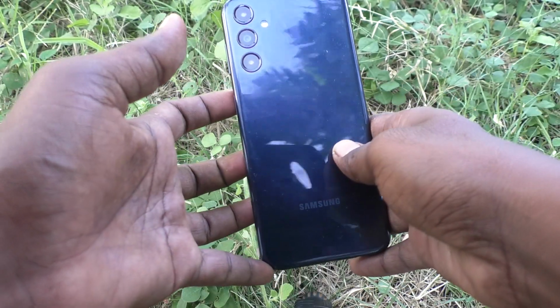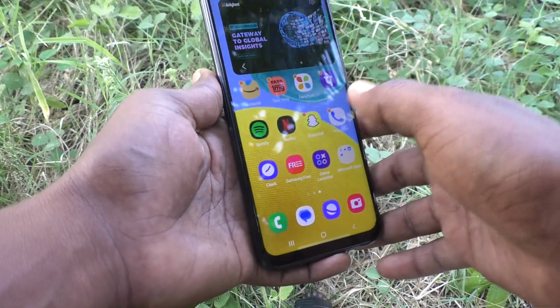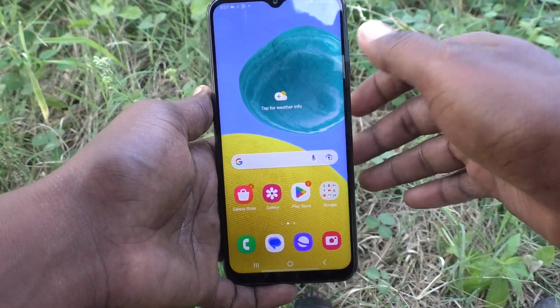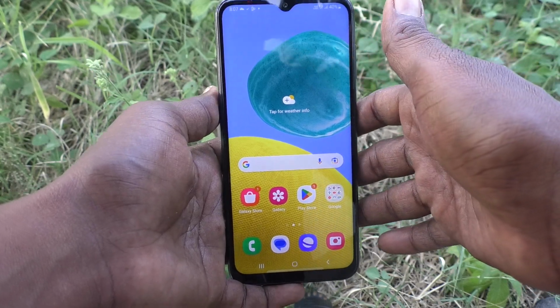Here is Samsung Galaxy M14 5G smartphone. In this video, you will learn how to increase, decrease ringtone volumes and other volumes in your phone Samsung Galaxy M14 5G.